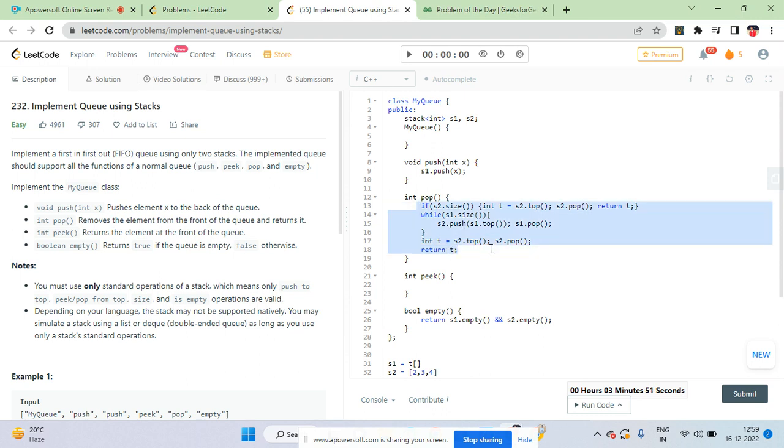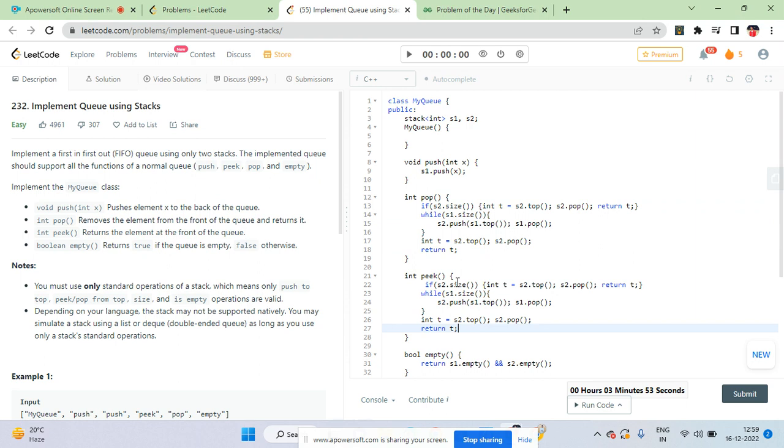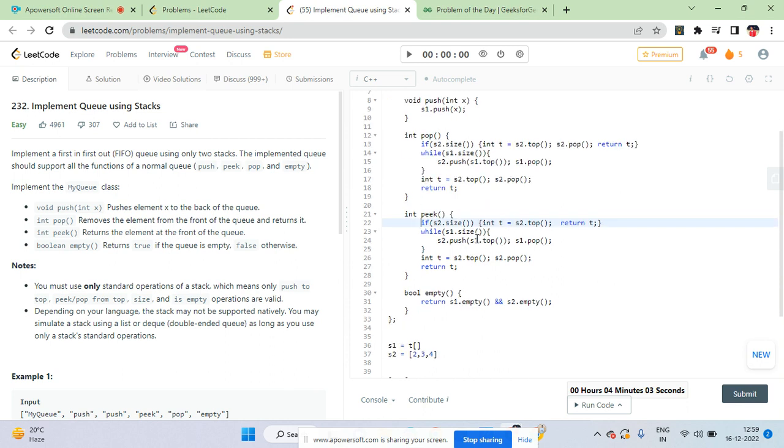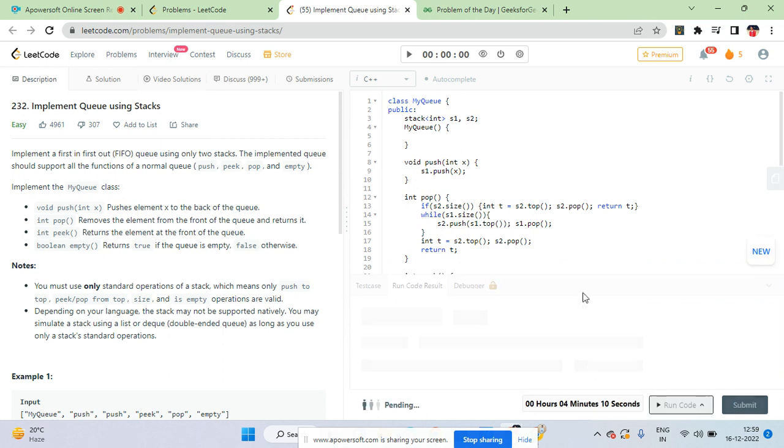And this is basically more or less the peek thing. But in peek, we don't pop it, we just return it, right? t is equal to this, so return this. No need to pop this. And if s2 doesn't have any element, then to get the peek, you will do this, and you don't pop this, you will just return this, right? And that's all.